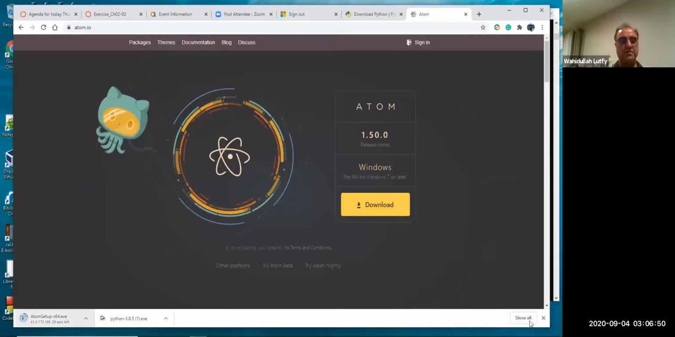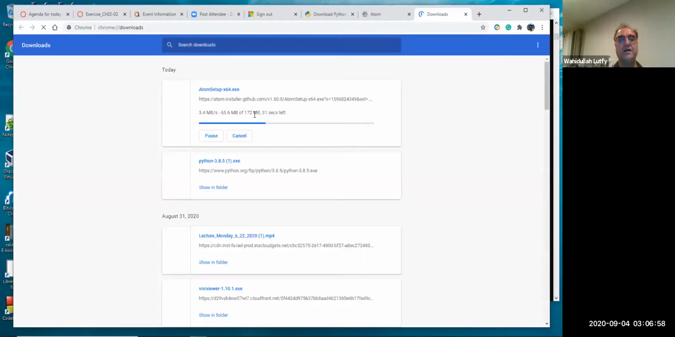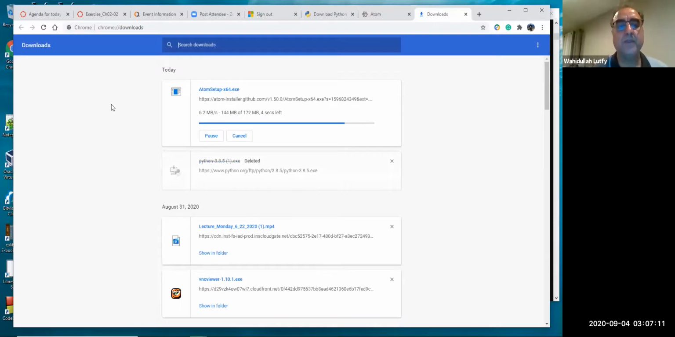So once it's downloaded, you just go to your show all, the download .exe, which is coming here for Atom setup. You run that one, and it will go for 64-bit OS on Windows. It will just do it.